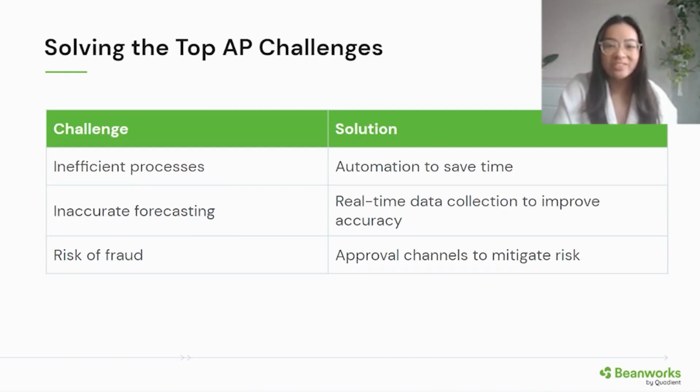So, how can you solve these challenges? Firstly, if you have inefficient processes, you can automate data entry and approval workflows to save staff time and simplify your AP processes. If you suffer from inaccurate forecasting, you'll want access to real-time data to ensure accuracy, visibility, and control. And you'll be able to significantly reduce the risk of fraud and abuse by setting up automated approval channels.